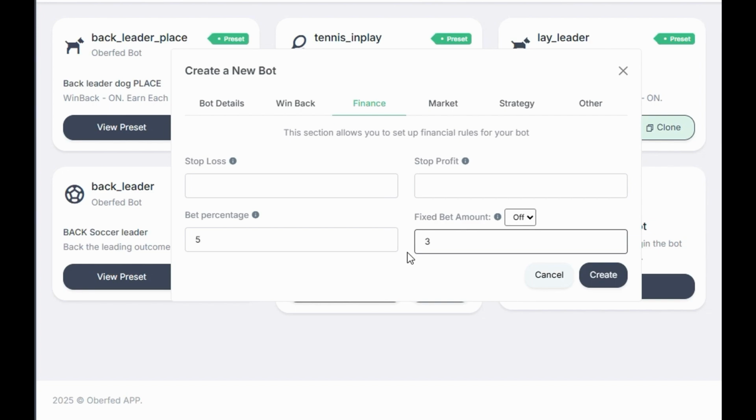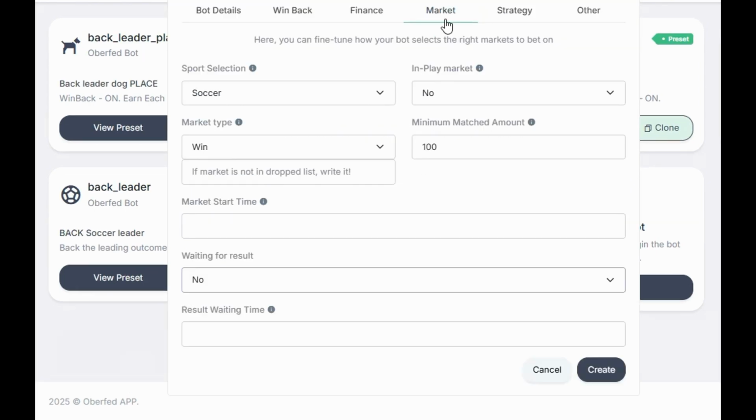Conclusion. Now you know how to configure the financial rules in the finance section. These settings will help you control risks, manage profits, and protect your bankroll. If you have any questions, feel free to leave them in the comments and we'll be happy to help.